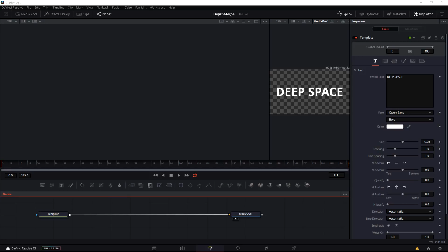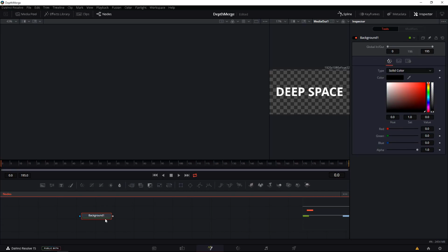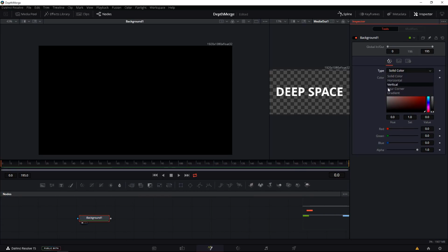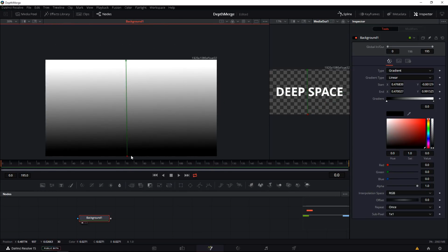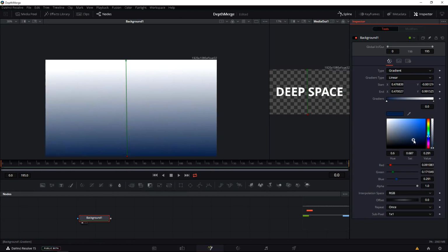Okay, so I want to show you another case. And for that, I'm going to switch over to Fusion. I'm going to start off by dropping in a background, and I will set this to a gradient, and then I'll make it a vertical gradient, and I change it to some fancy colors, something like this.